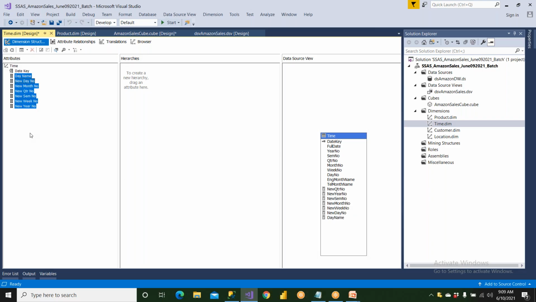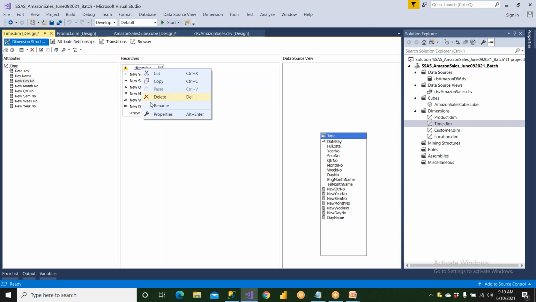You can create a hierarchy. What is the hierarchy? Year wise, semester wise, quarter wise. Within the quarter, month wise, within the month, week wise, within the month, day wise. I would like to see the data. So this is what is called hierarchy. You can have the hierarchy. So this is what is called year full hierarchy. Clear? I wanted to see the data like this.